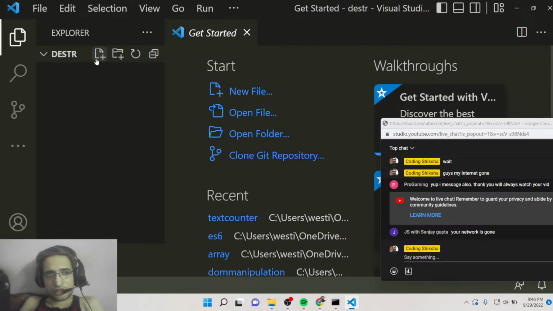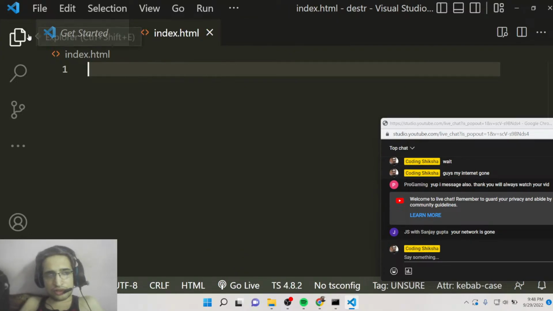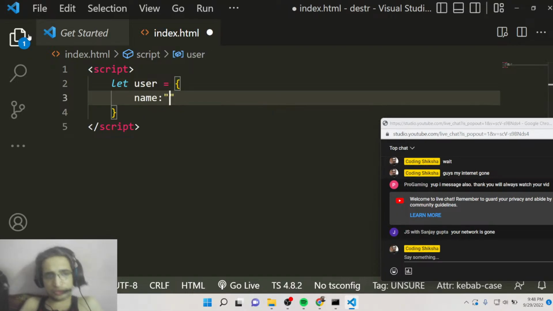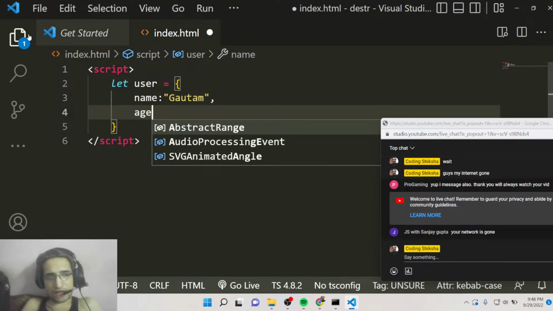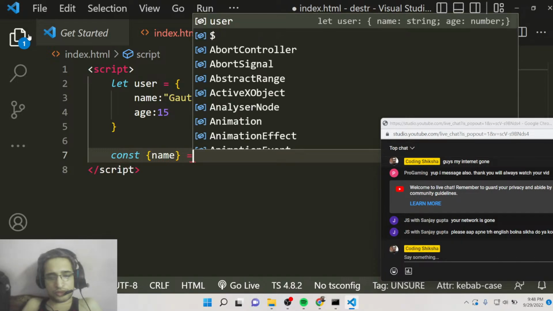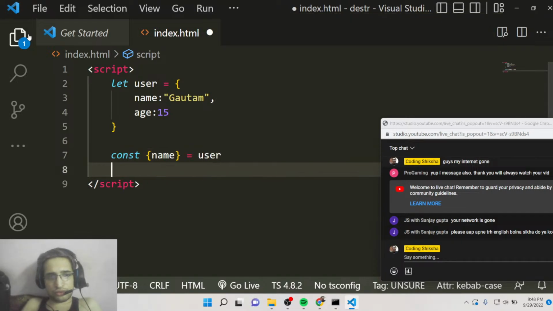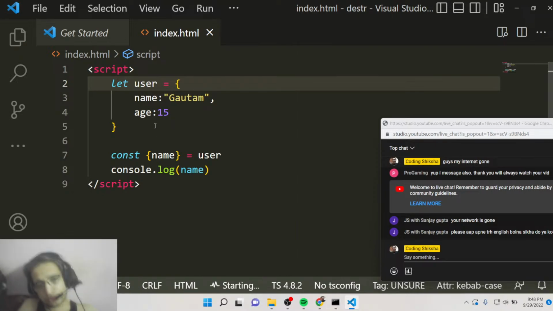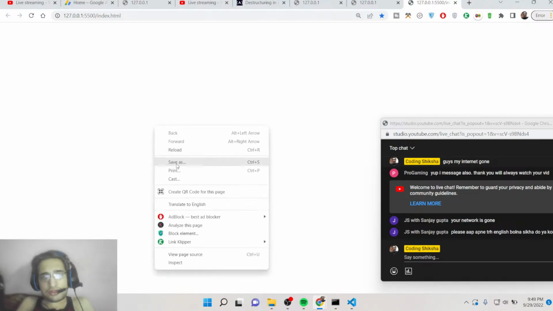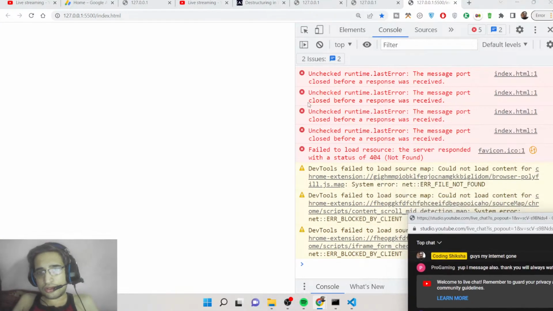So destructuring can also be done with arrays, and this can also be done using objects as well. Let's suppose we have an object here. This will be a user object. It contains properties, which is name, and we have age as well, which is 15. Let's suppose we only need the name from this object. We can simply destructure it from user, and then console log name. If you open it with Live Server and go to the console here, you will see name is printed out.